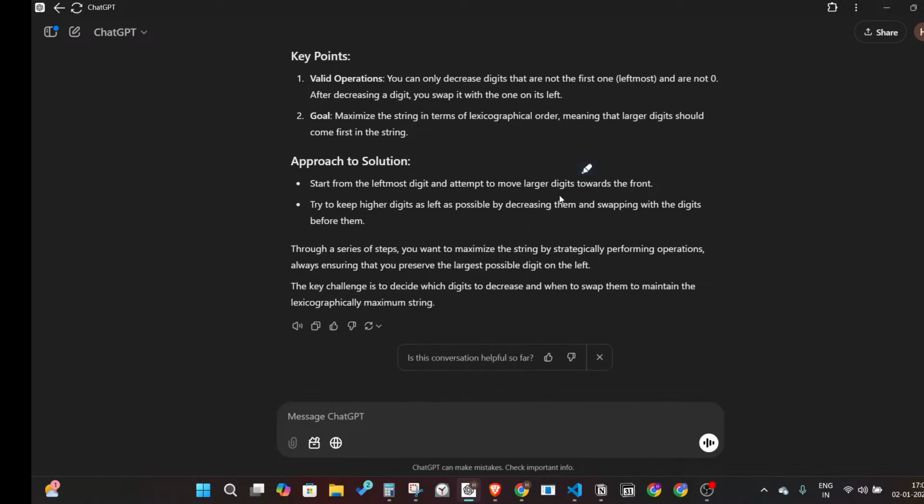Maximum strings in terms of lexicography meaning the larger digit should come first in the string. Approach: start from the left and attempt to move the larger digit towards the front. Try to keep higher digits at the left if possible by decreasing them. Through a series of steps, you want to maximize the string by strategically performing operations, always ensuring that you preserve the largest possible digit on the left. The key challenge is to decide which digit to decrease and when to swap them to maintain the lexicographically maximum string.